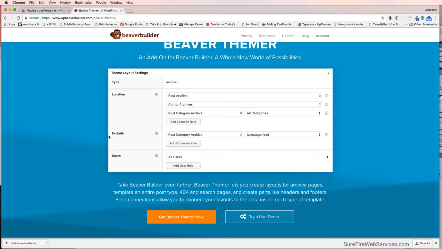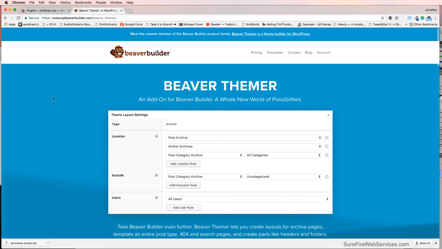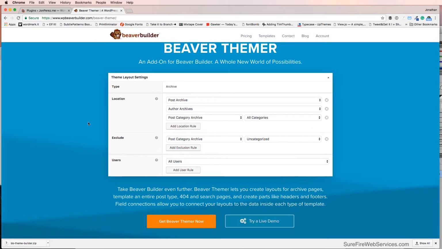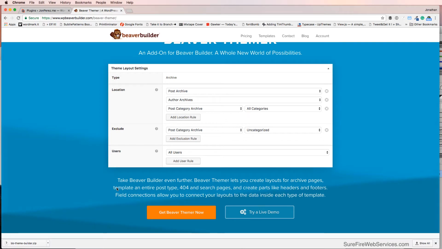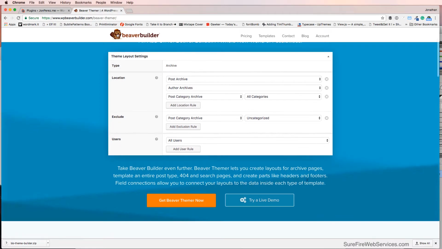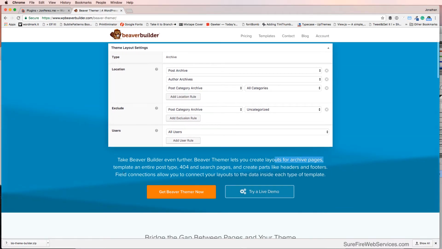How powerful is Beaver Themer? How powerful is this thing? Can it replace Views? What can and can't it do? And how easy is it to use? That's kind of what I want to see. When I first brought on Beaver Builder, I was blown away because it was so simple. And I was like, okay, I have to have this. So do you need to buy Beaver Themer? Let's find out. All right, their description is layouts for archive pages, templates, post types, 404 search pages, create parts like headers, footers, blah, blah, blah.